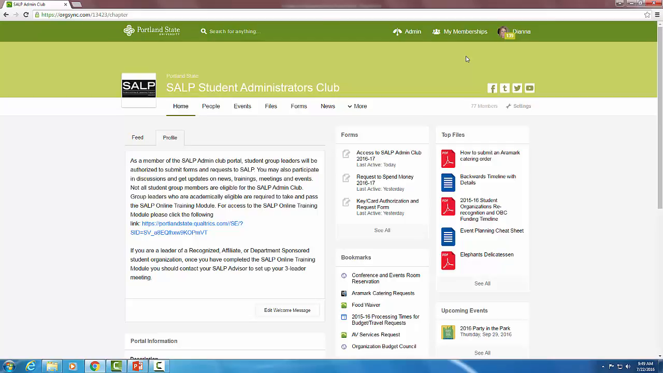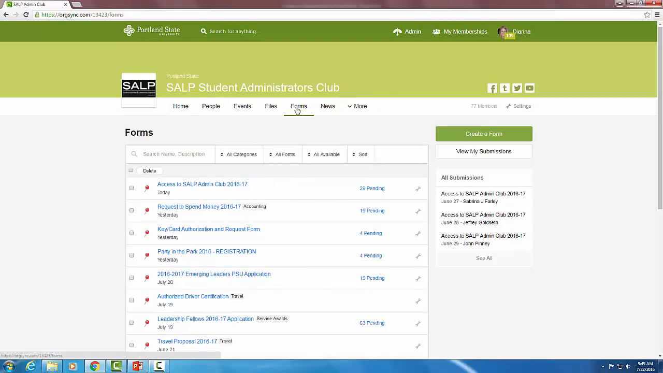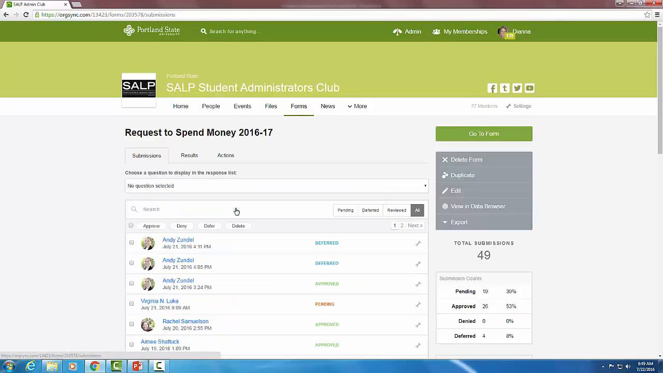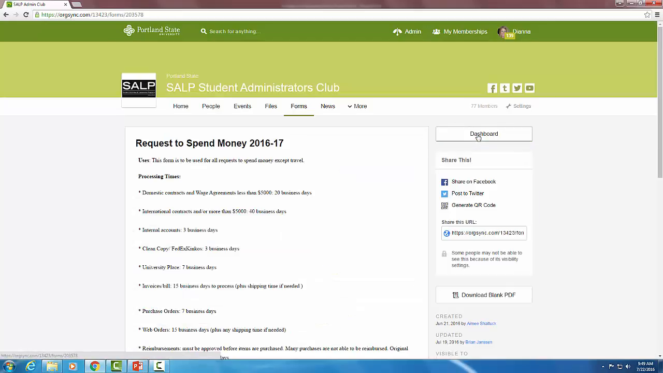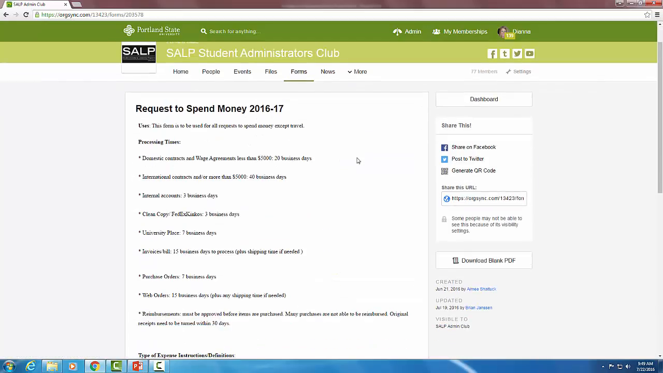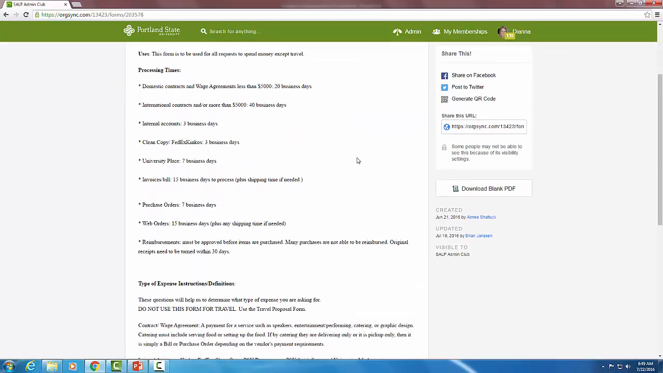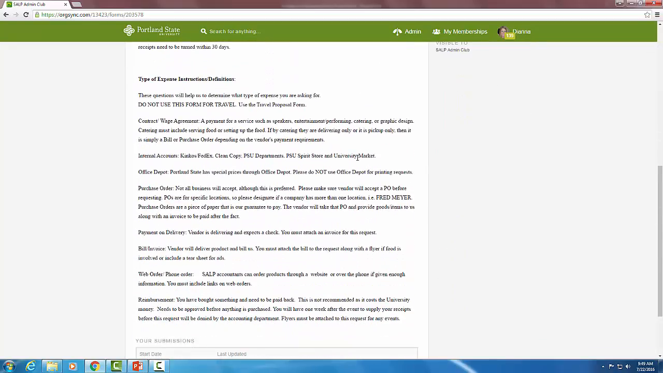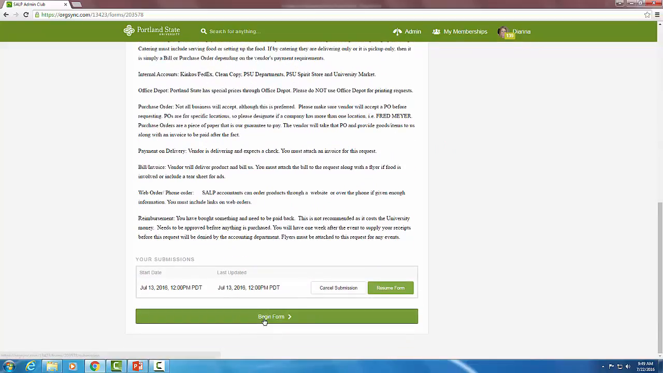Click on the Forms in the center of the navigation menu or the quick link in the top center. From the list of forms, select Request to Spend Money. At the top of the next page, you'll see the required processing time as well as definitions for each of the types of expenses or requests to spend money. Below that, click on the Begin Form button.